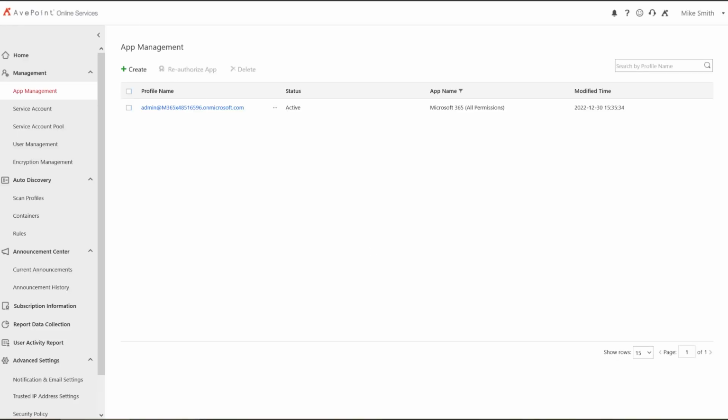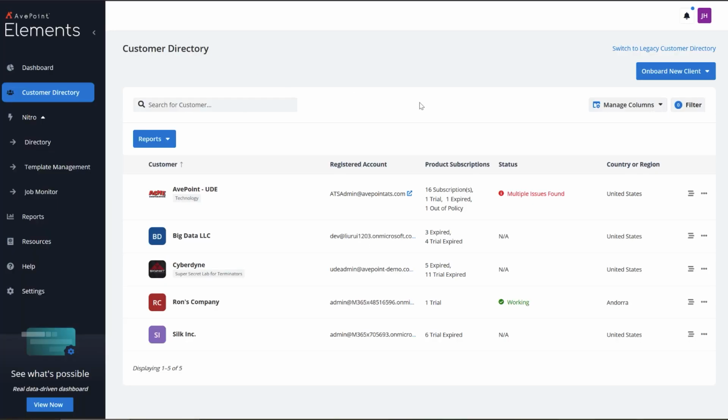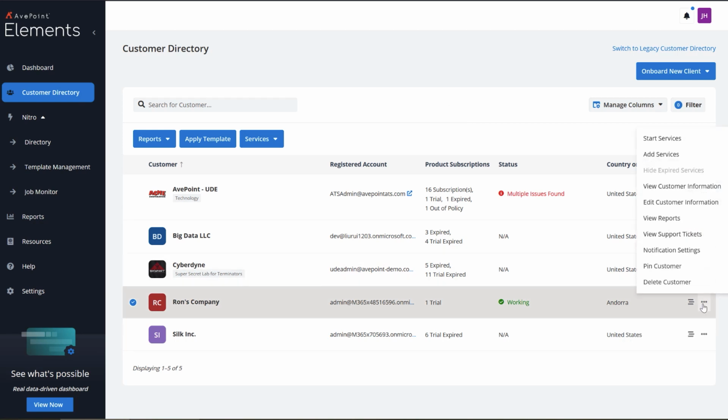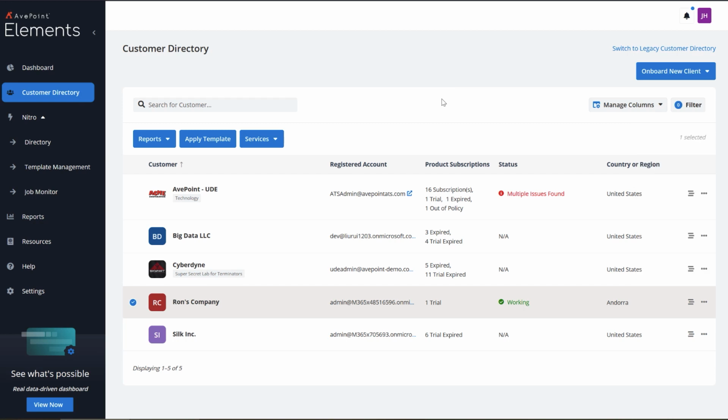Once that is complete, we can head back to Elements where we can see that that new customer is now listed with one trial, which is going to be for Cloud Backup for Microsoft 365. Keep in mind at this point, the ability to do things like adding other services as necessary if you expand your support and business relationship with that customer.